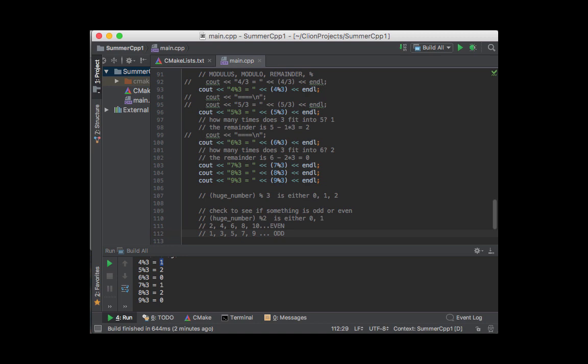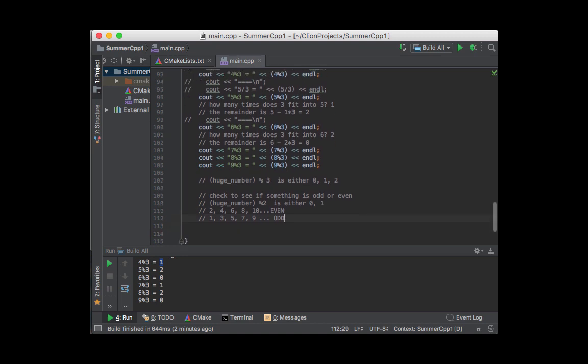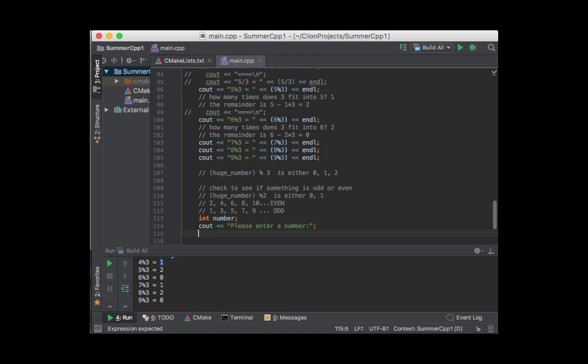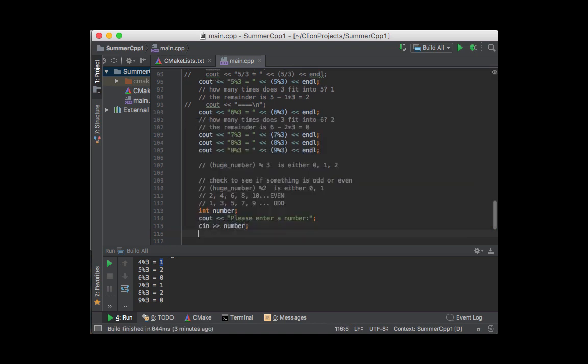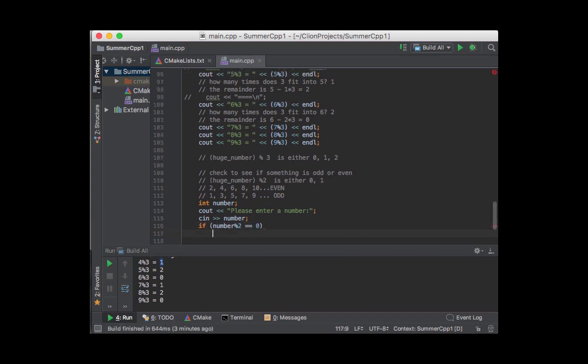Okay? So how would I do an if? Let's say I'm going to go in there, I'm going to do int number. And by the way, this thing only works with integers. Don't try to feed it floats or decimals. It's going to throw a fit at you. It's not going to like it at all. Okay, so int number, I'm going to do cout, please enter a number. Okay, and then I do cin number, and I'll say if number modulus 2 equals 0. I'm going to show you cout.